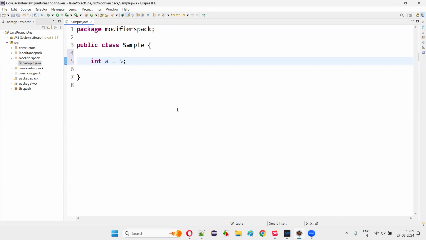Then can I specify the protected modifier? Yes, you can also specify the protected modifier. Okay, that's fine. Now, what about the other non-access modifiers? Can I specify static before a variable? Yes, I can mention static before a variable.